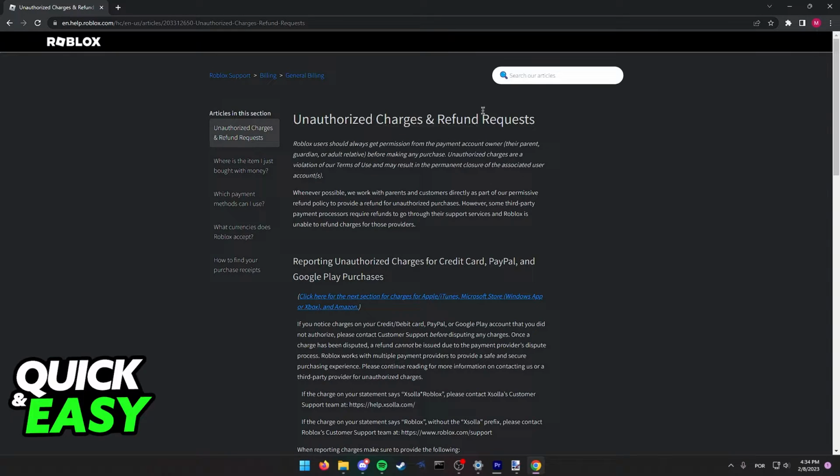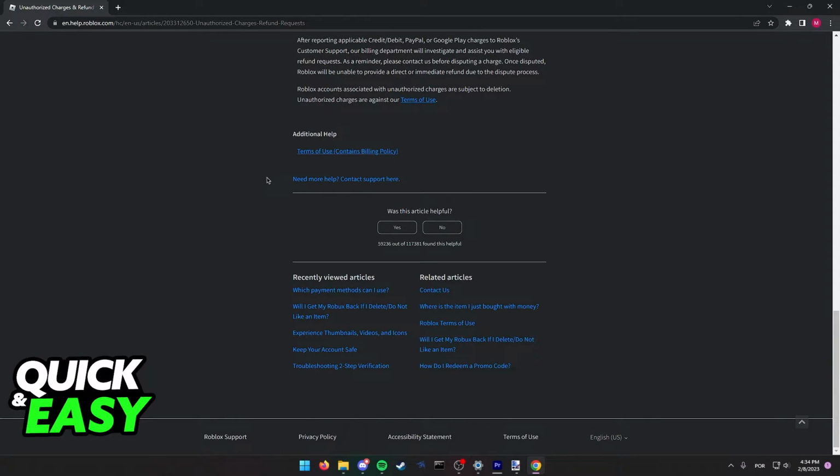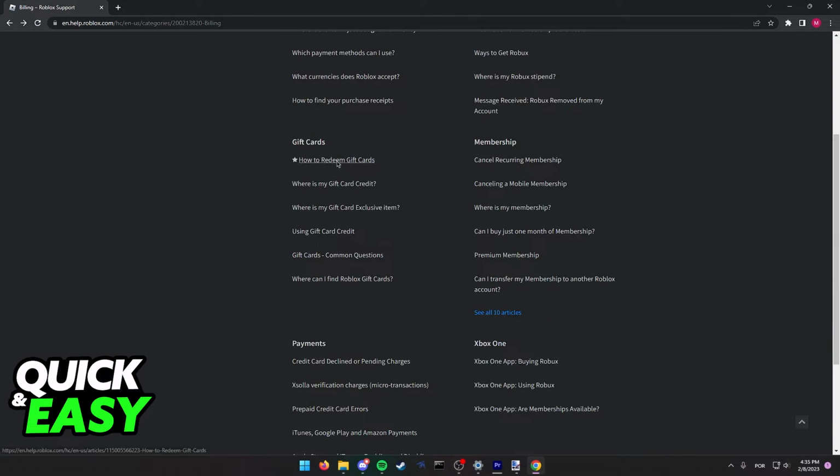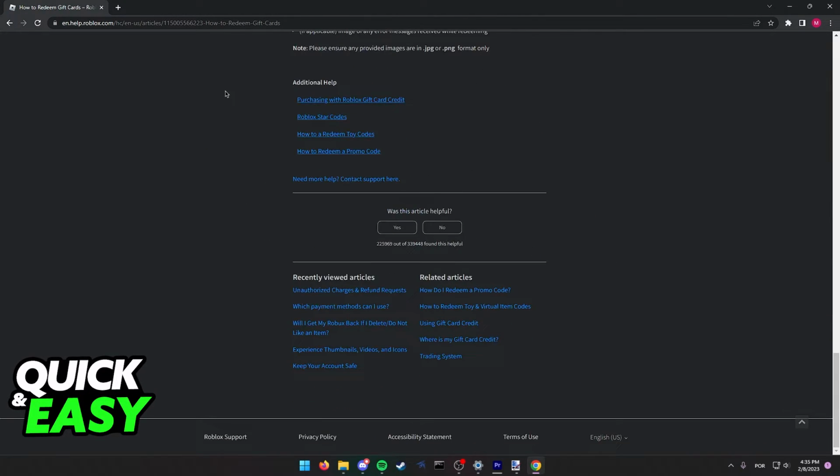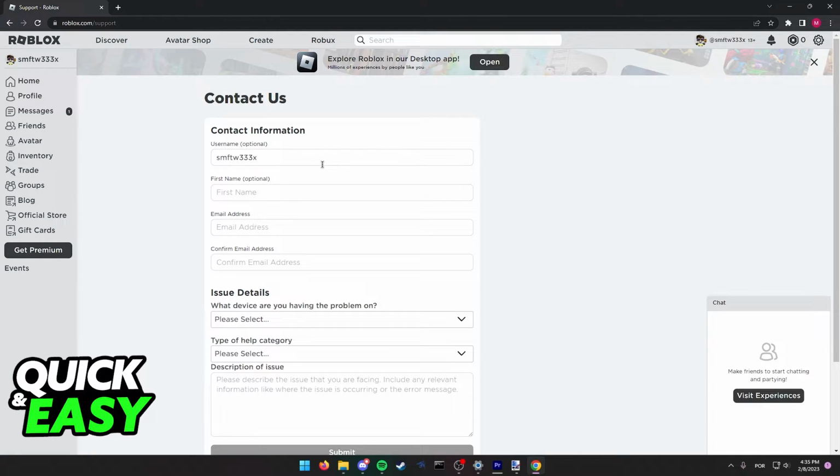So for example, I'm going to go into the billing page and I'm going to select unauthorized charges and refund requests. Once you find the article related to what problem you are having, just scroll all the way down until you see this option, Need More Help? Contact support here. This is available on any and all articles from the Roblox help page, so just scroll all the way down and click on Need More Help.